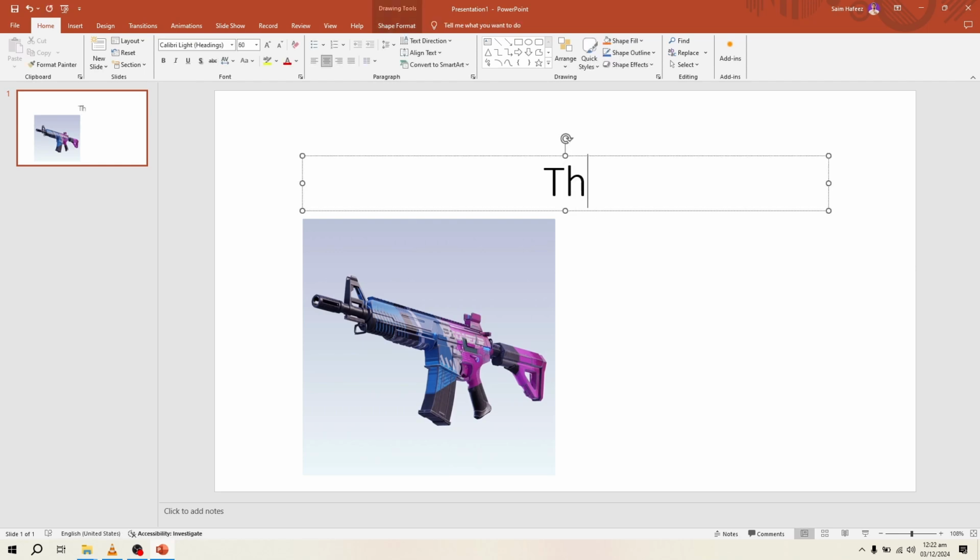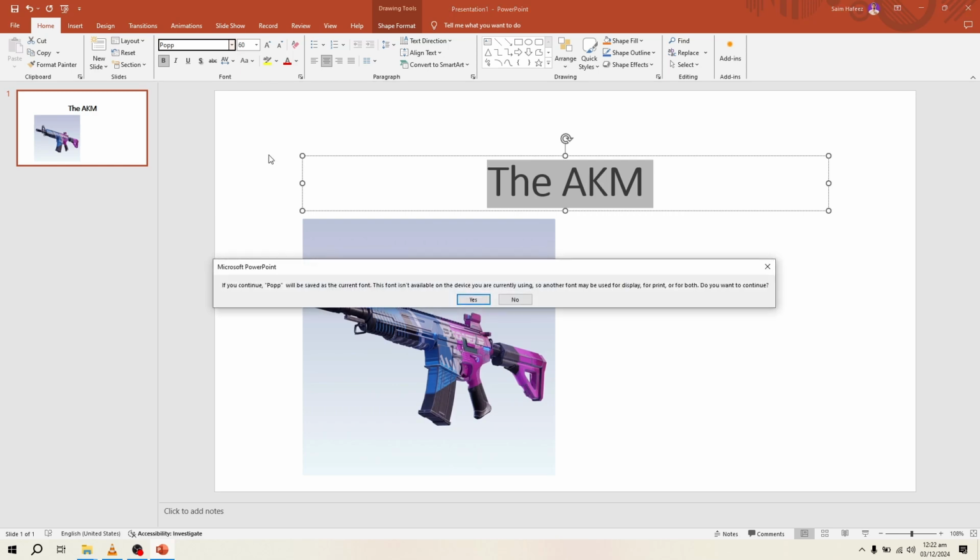Once you've entered the text, take a moment to format it. Make it bold, change the font style, and adjust the size or color to make it visually appealing. When you're happy with the formatting, click on the title text box to select it.